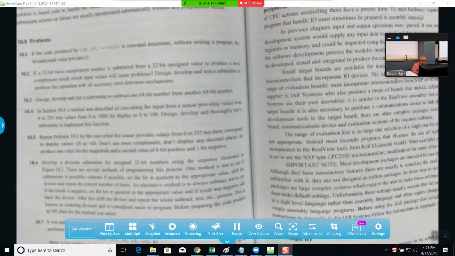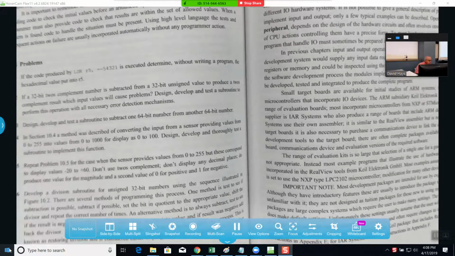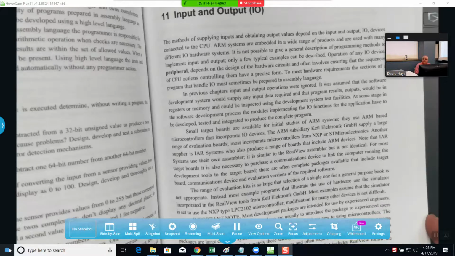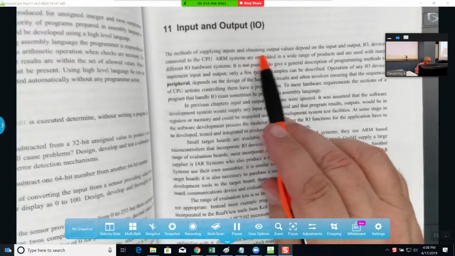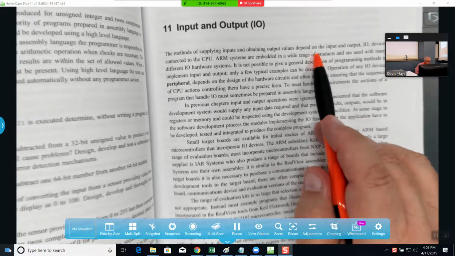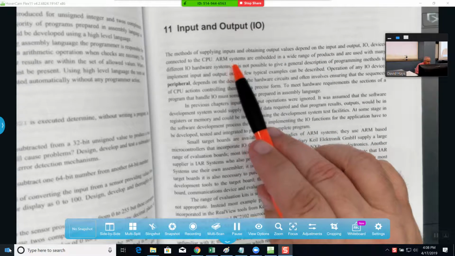Let's take a look at the next chapter, chapter 11, input and output. Methods of supplying inputs and obtaining output values depend upon the input and output I/O devices connected to the CPU.